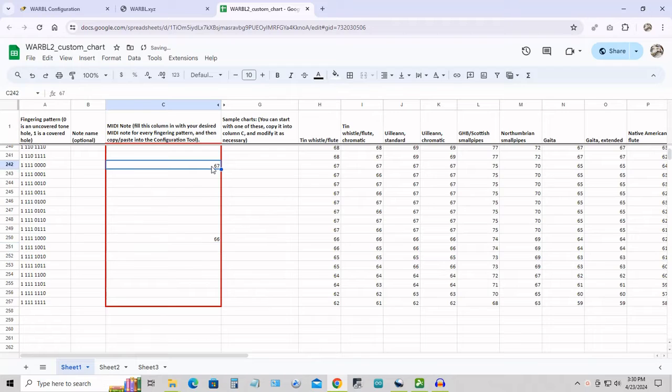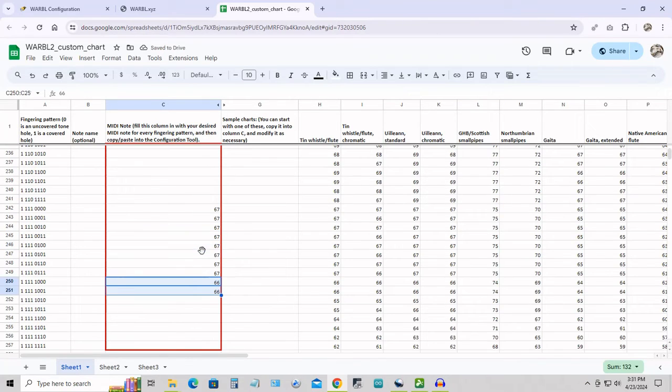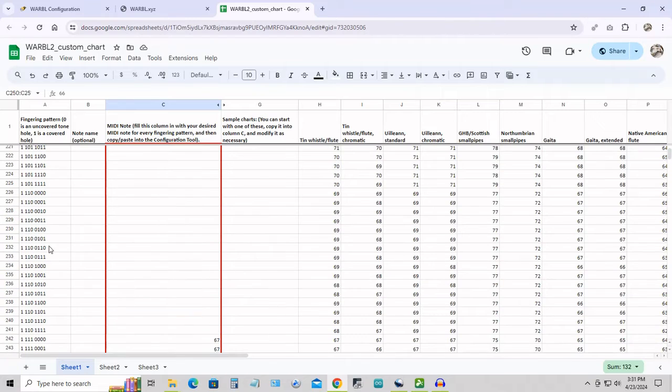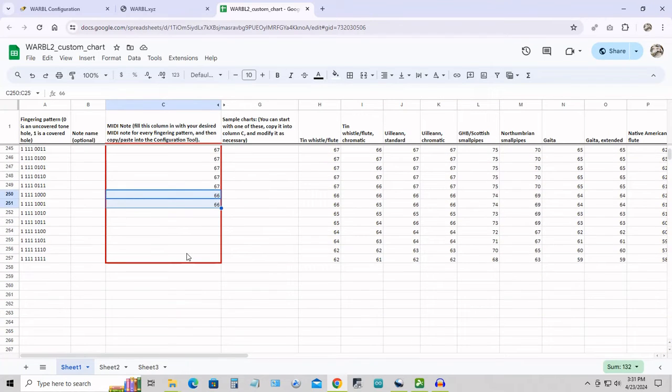And I can just auto-fill all of those other more unusual combinations below each of those so that they'll all play a G in this case, or down here a 66 or an F sharp for those combinations. So a lot of these you can just autofill because you don't necessarily need a different MIDI note for every one of these possible combinations.